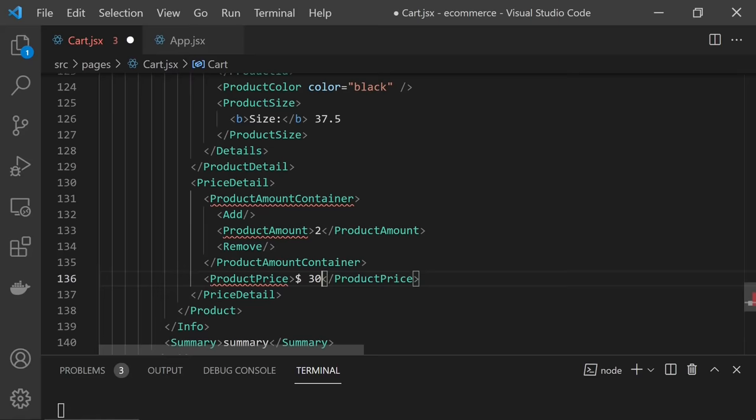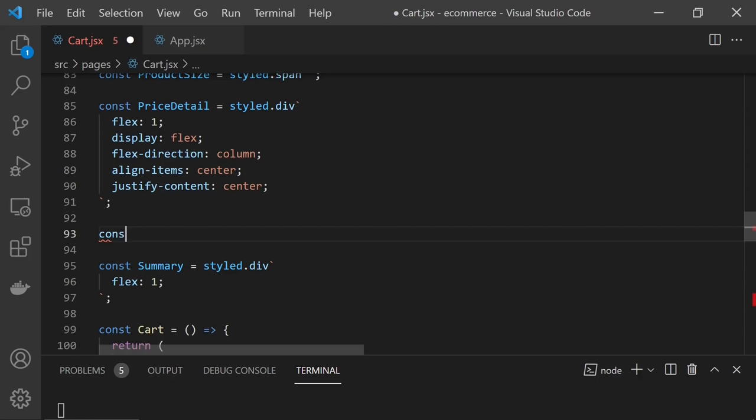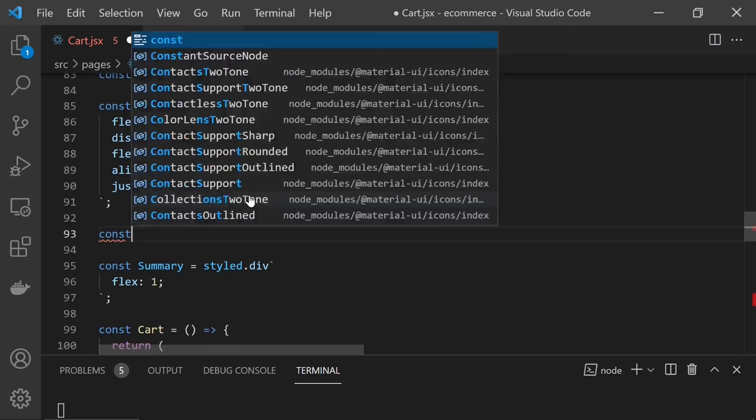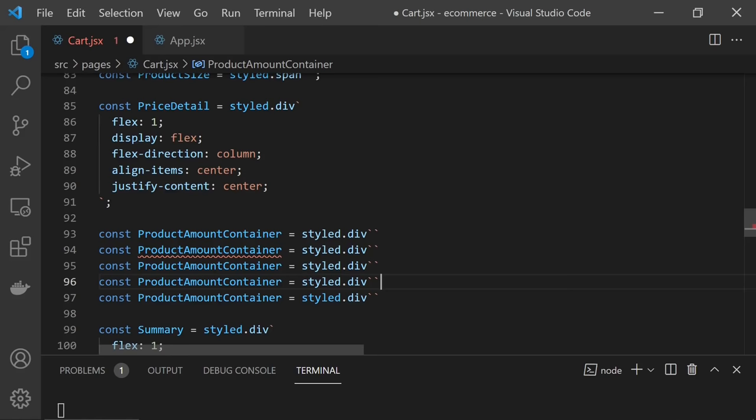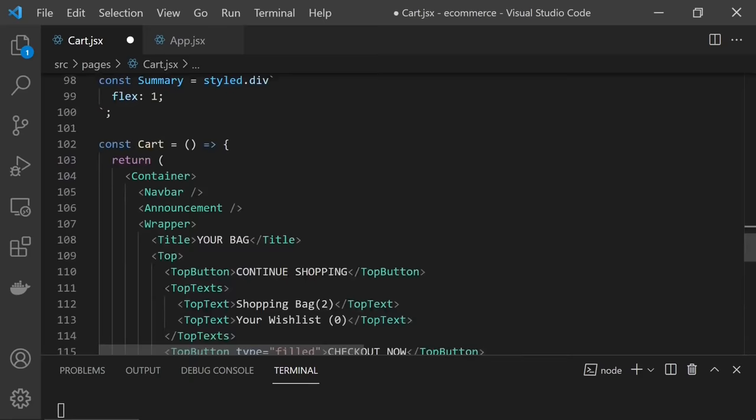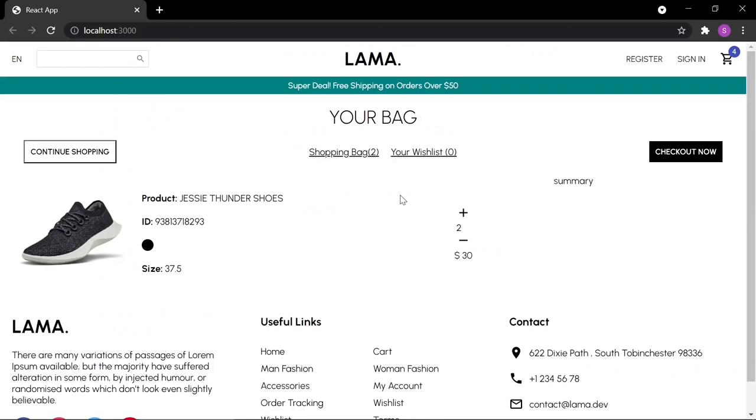Okay, let's create them. After price details, const product amount container, styled and div. Amount and product price. And that's all, I think. We don't need them. Let's check. Okay, that's all. Okay, this is our amount container.